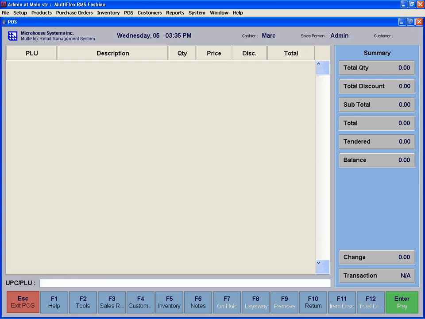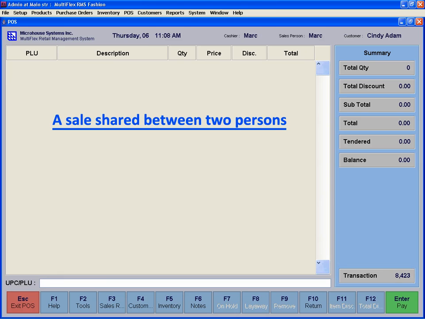RMS Fashion is a flexible and intuitive point-of-sale solution that can handle a variety of situations. These features not only help to maintain comprehensive and accurate transaction details, but also enhance the customer experience in your store. For example, a single transaction may be shared between two salespersons who have assisted a customer. RMS Fashion will seamlessly handle all relevant accounting details. Let's make a first sale.